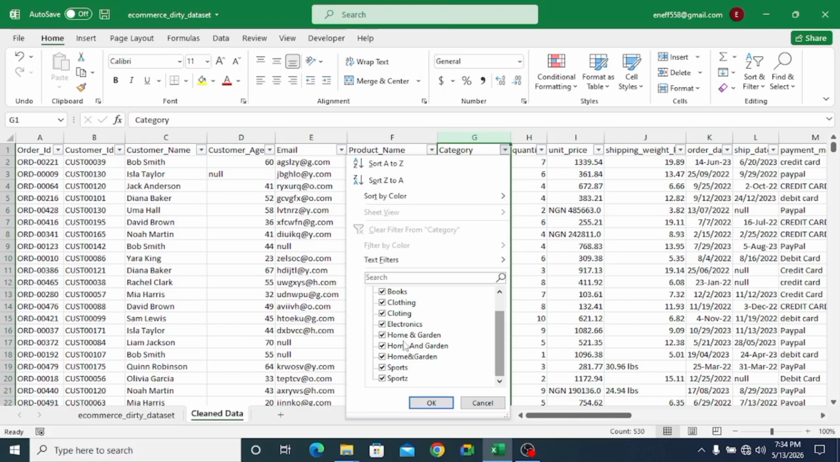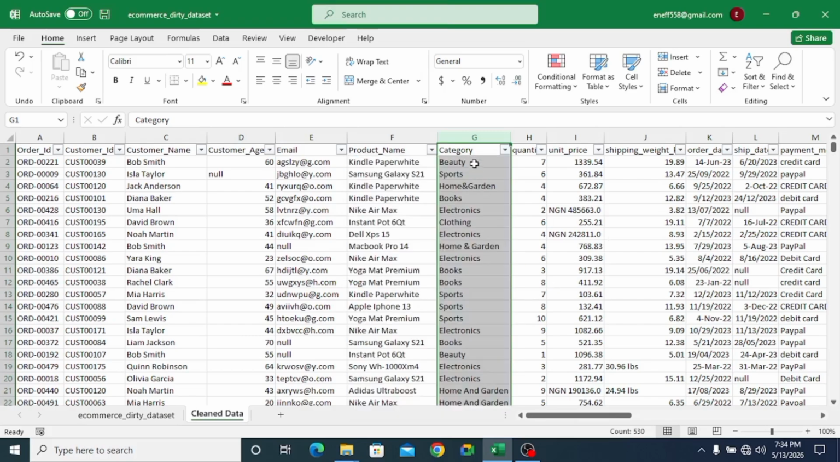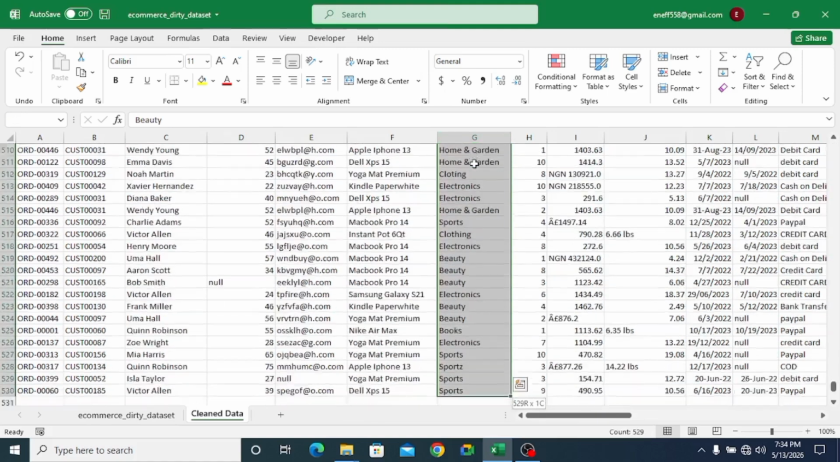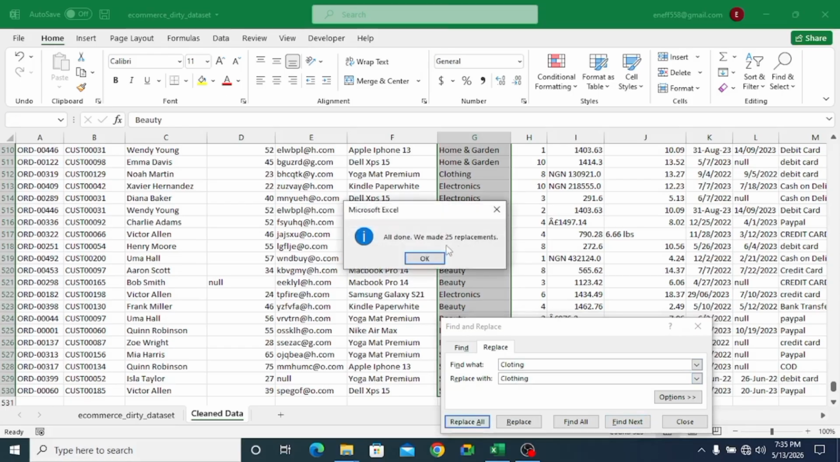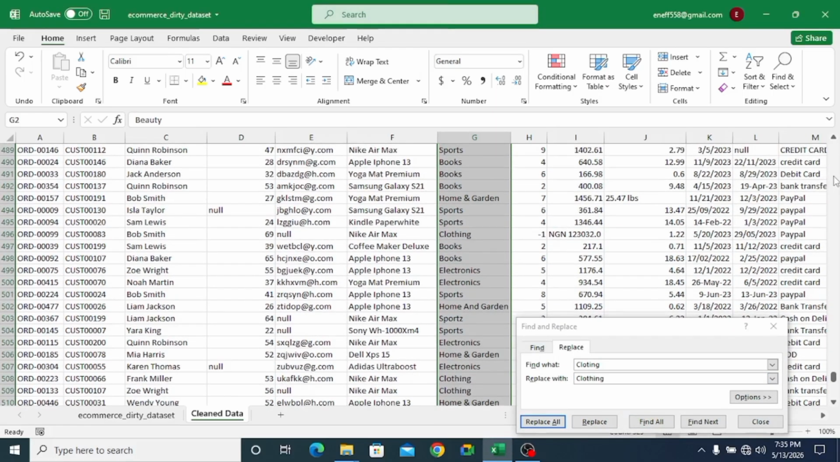So now we can actually change the spellings to make it easy for us to navigate through the data, columns and rows. Alright, so Control H, find and replace. I'll change this clothing. The spelling of that clothing is without H, so I'm going to replace it. This is the actual spelling we have. I will replace that.